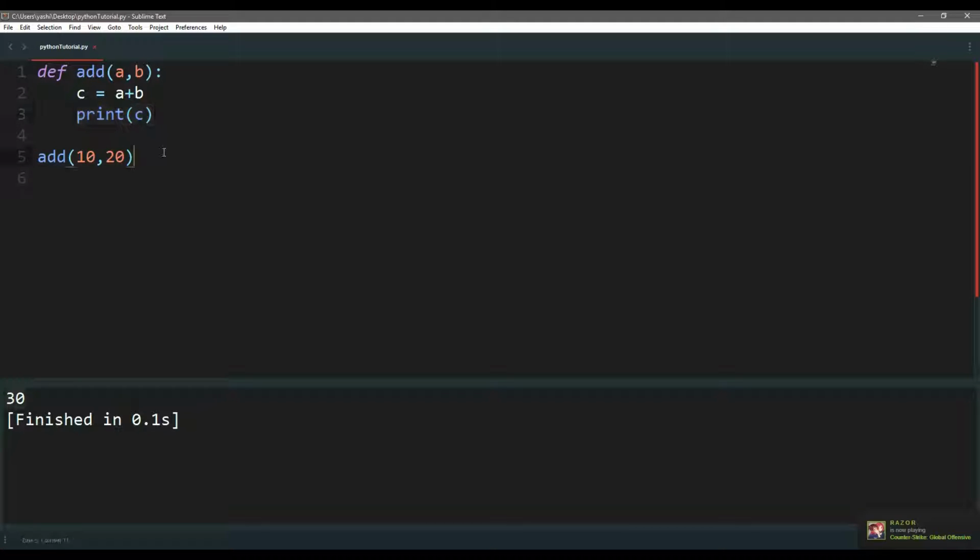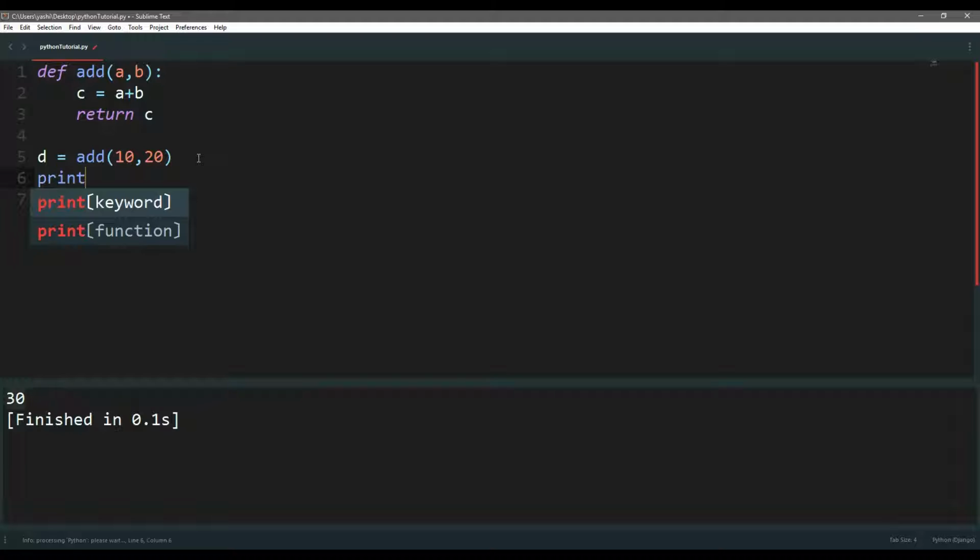Now let's say I don't want to print the answer directly. I want to store the answer into a variable d over here outside the scope of the function. So how do I do that? What I need to do for that is I need to return the value c from here instead of printing it. So for that, what I can do is return c. Now again all I need to do is just bring this line up and store whatever is returned by this function add into the variable d. So now all we need to do is print d. We would again get the same output, which is 30.